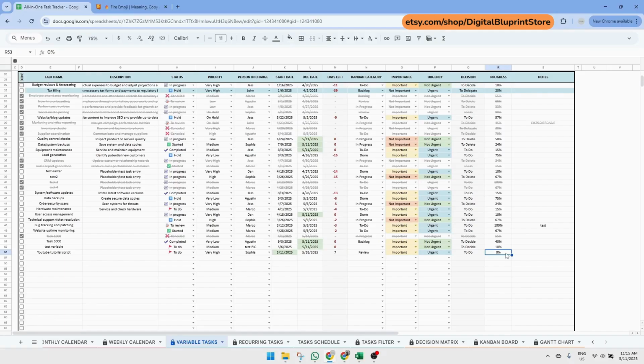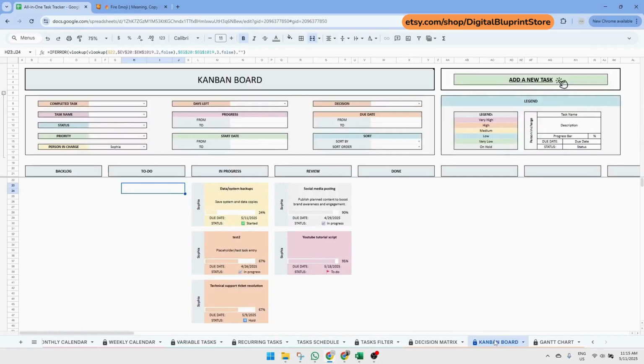Now let's go back to our KanBan to see the change. As you can see here, our task YouTube tutorial is still under Sophia. However, it moved from the to-do to the review, and we also changed our priority from medium to very high. So it changed from yellow-colored to pink-colored. And then the last thing that we did is to update the progress. You remember it was at 0%, and now it's 95%. So the progression bar also updated.